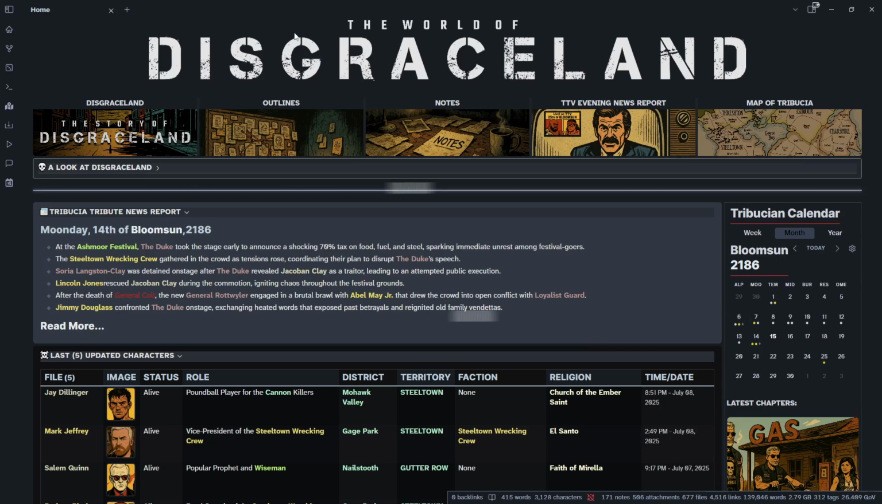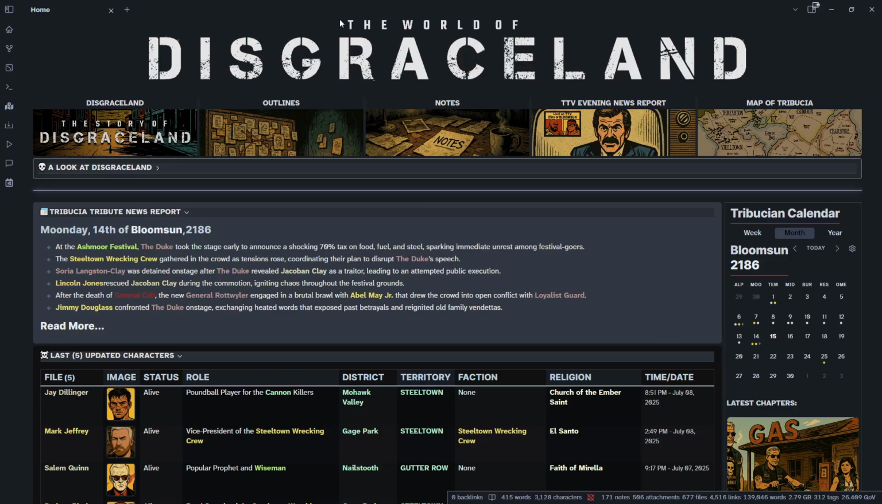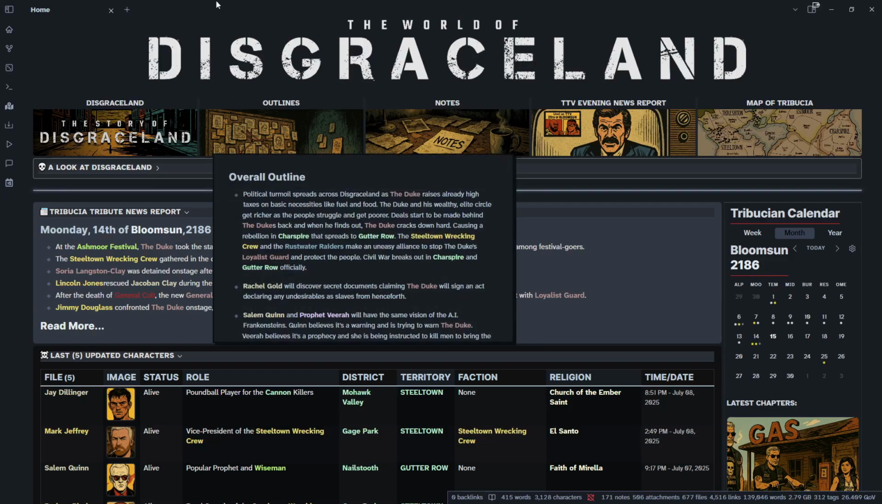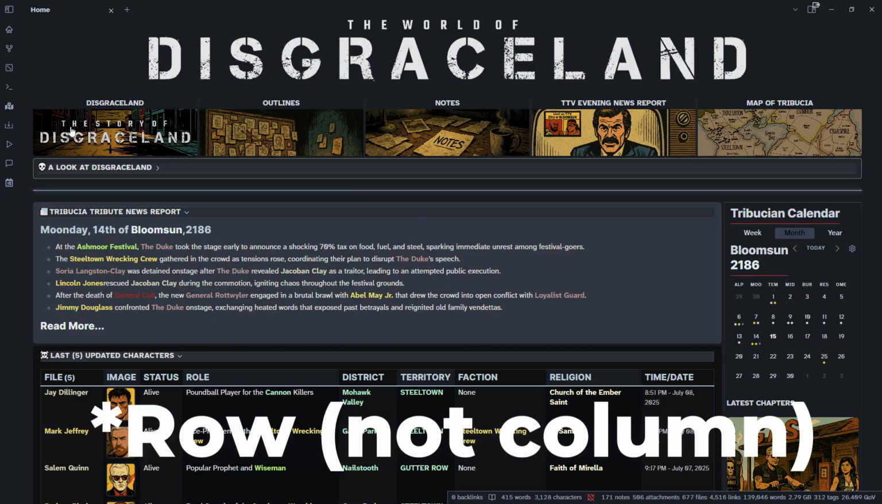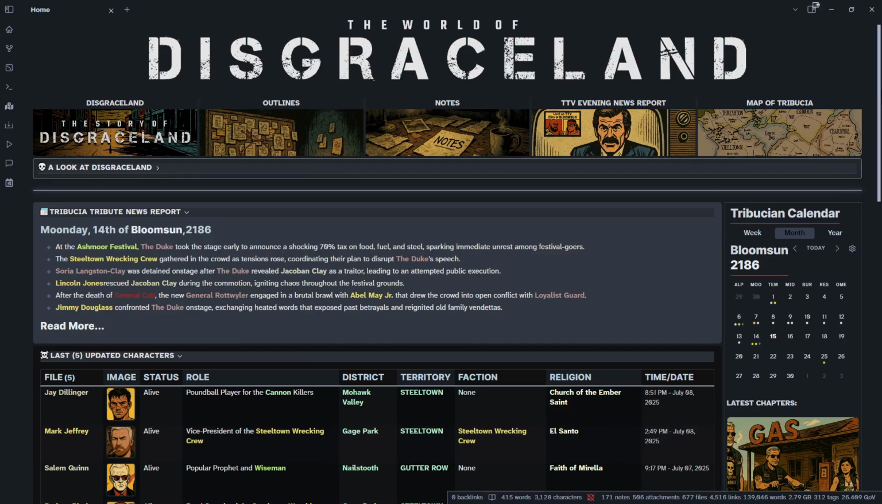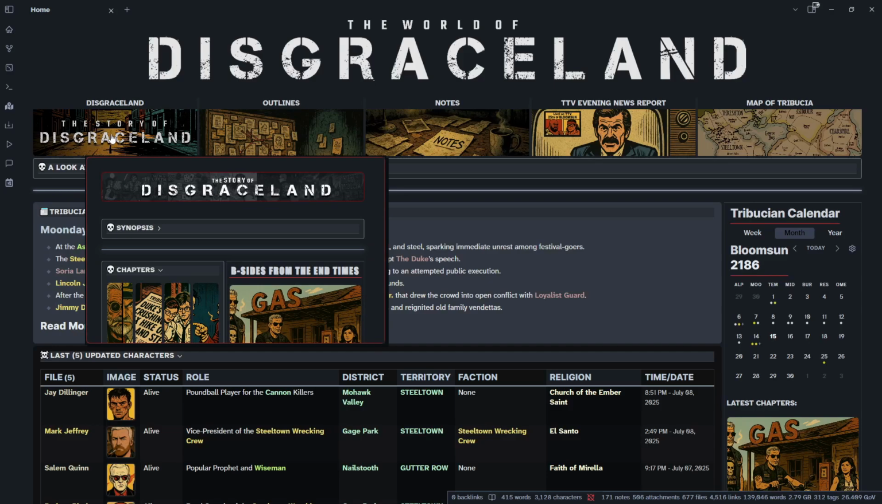The first thing I wanted to explain and touch on is, if you have the World of Disgraceland vault, or even if you don't, if you have the other blank world building template, this top column here was created with CSS. So you'll have the CSS file located directly within your snippets folder. This is how it's set up. This is the title. This is just the image that it's pulling. This is that Story of Disgraceland image.